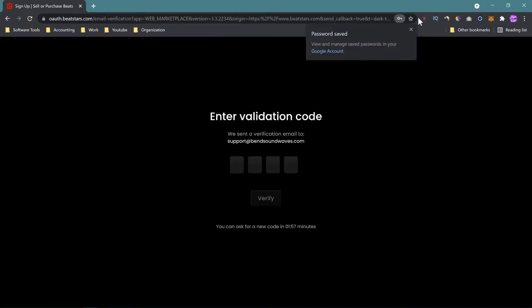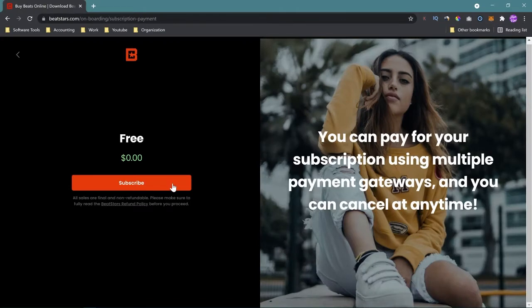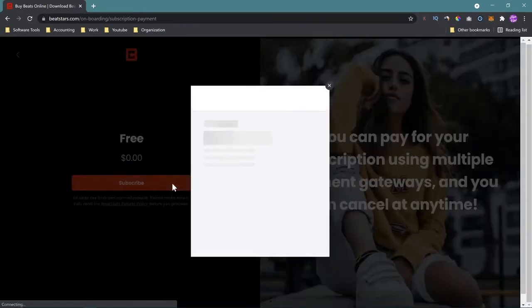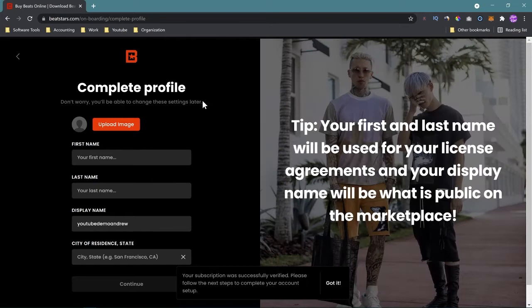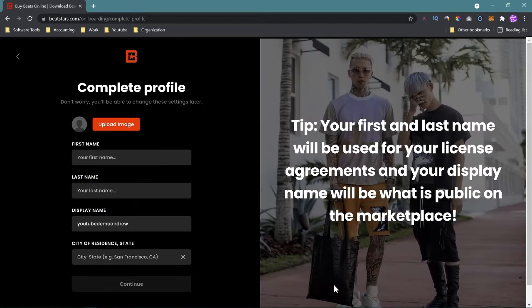And now there's a validation code. I'll pull that up on my phone. So when this validation code page pops up, you're just gonna go to your email and verify, or I recommend signing up with Gmail. Great, so now we get to this page and we just start out with the free plan. This is really easy. You just click free.